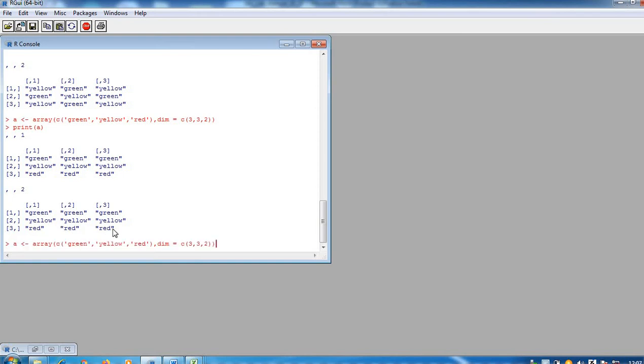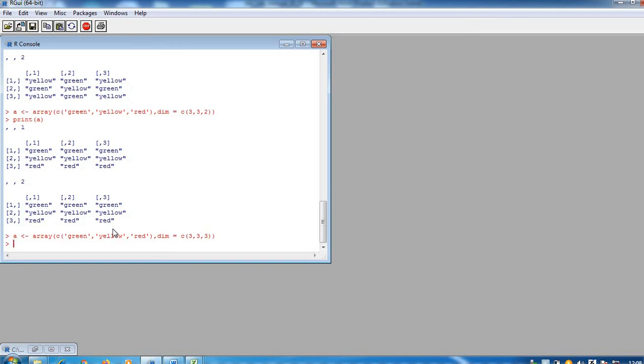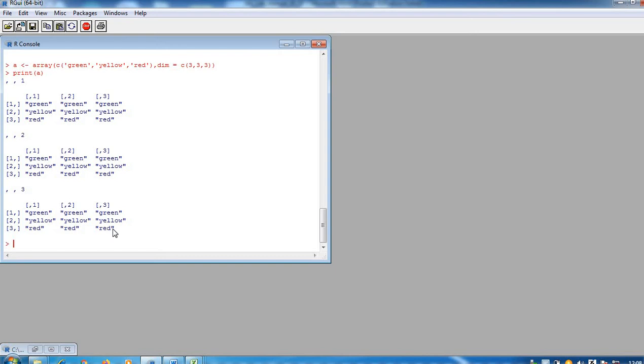One more change we will try to do. If we write 3 here, what will happen? Now see, here there are 3 matrices of 3 by 3, right? Now the elements are arranged like green, yellow, red, green, yellow, red, green, yellow, red, green, yellow, red, and again green, yellow, red.